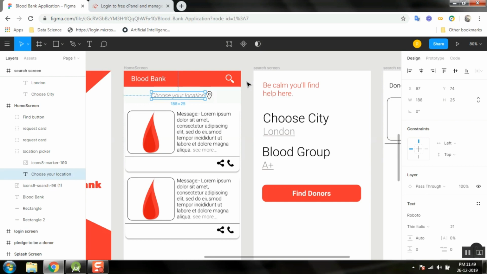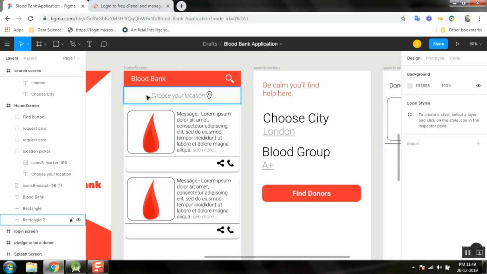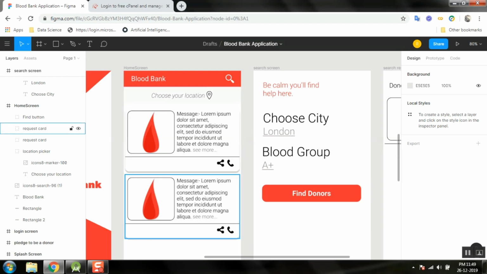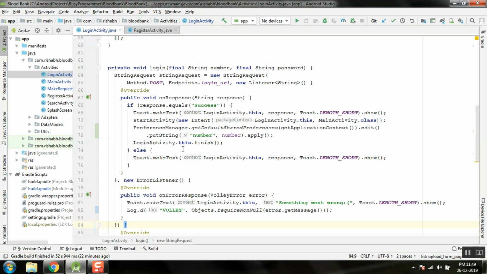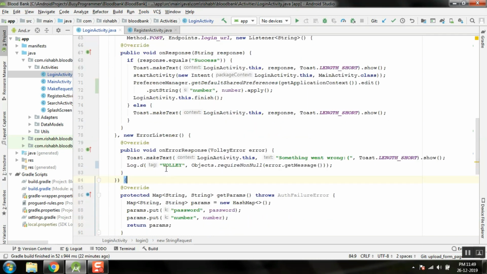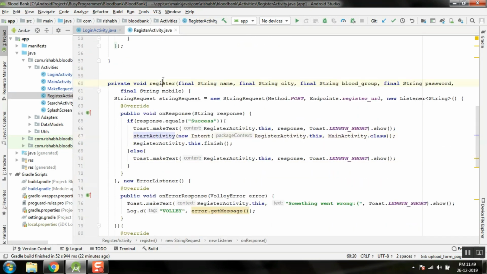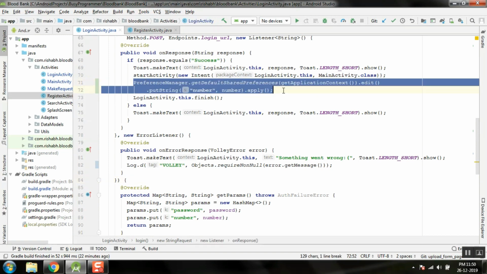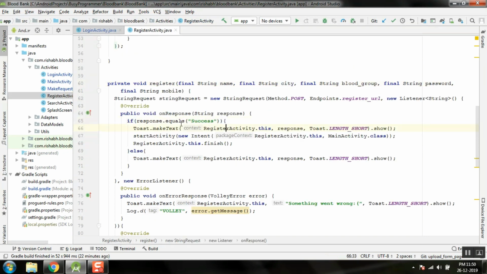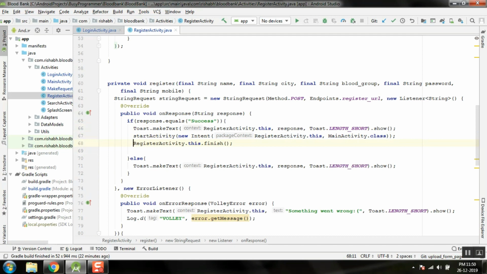Here it says choose your location, but I want to make it just location, where you can see your location and that's all. We are not going to go into things like Google Map. We're just going to save the location that he has entered already. In your register activity, we have this function for register, and here we are registering the user with their city also. So we will save this city like we did with number in login activity. In login activity, you just need to copy this preference manager line and paste it here in the success part, because you want to save it only if it's a success.